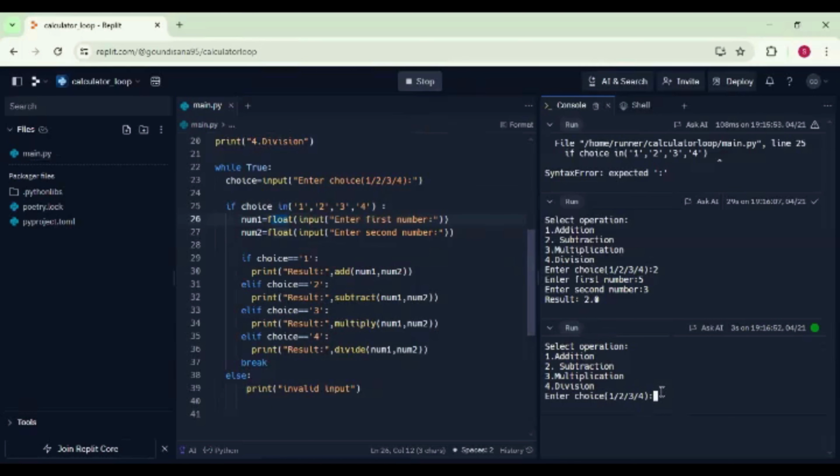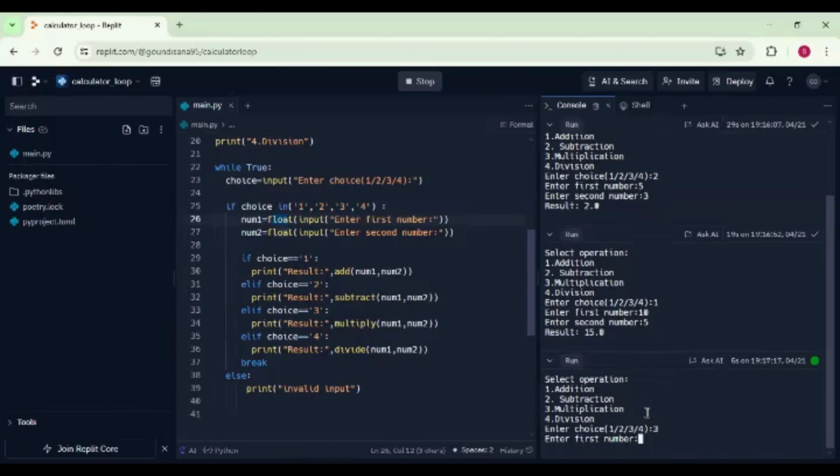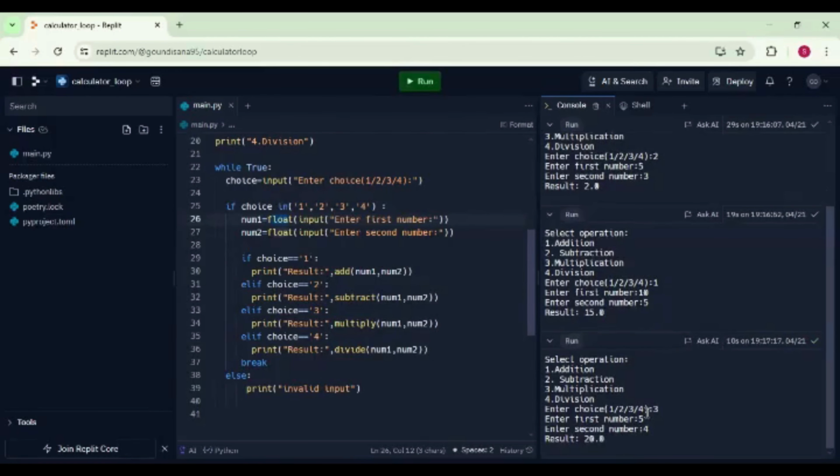As we have checked for subtraction, now let us check for addition. I have chosen the first operator. So I'm going to enter my first number as 10 and second number as 5. And when I click enter, it will give me the result 15. In a similar way, I'm going to run the code for my third choice. I'm going to enter the first number as 5, second number as 4. So the output is 5 4s are 20.